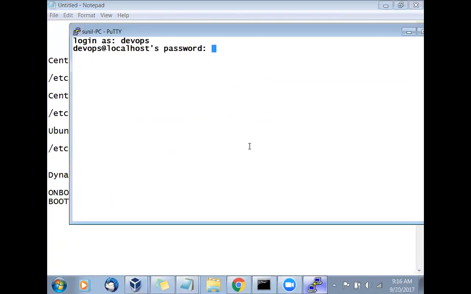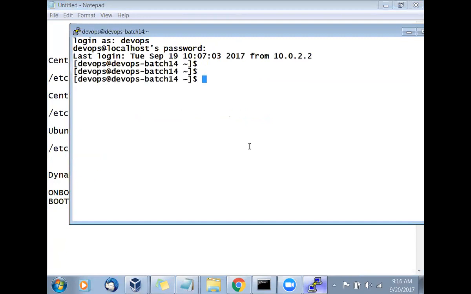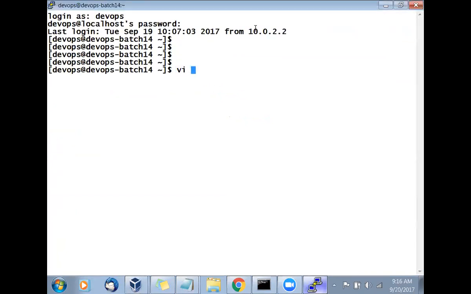So let me log into the system and let's see that. We will open that file. So vi /etc/sysconfig/network-scripts/ifcfg-enp0s3, because we are using version 7. Shall we open the file? Now, 2 parameters are important.